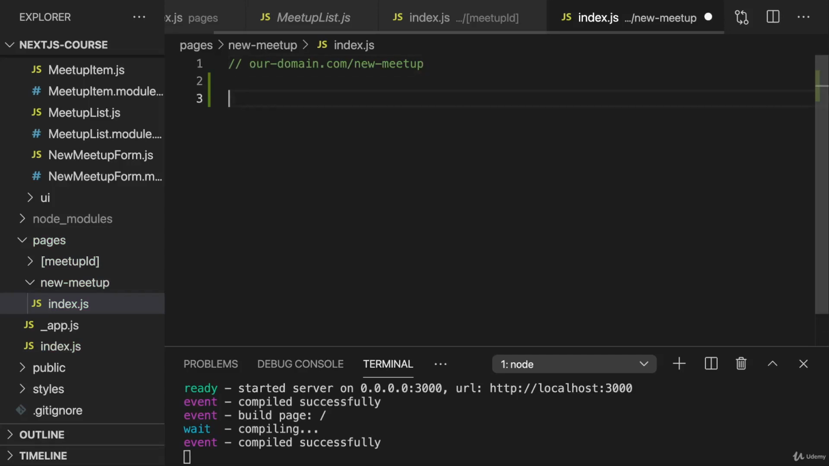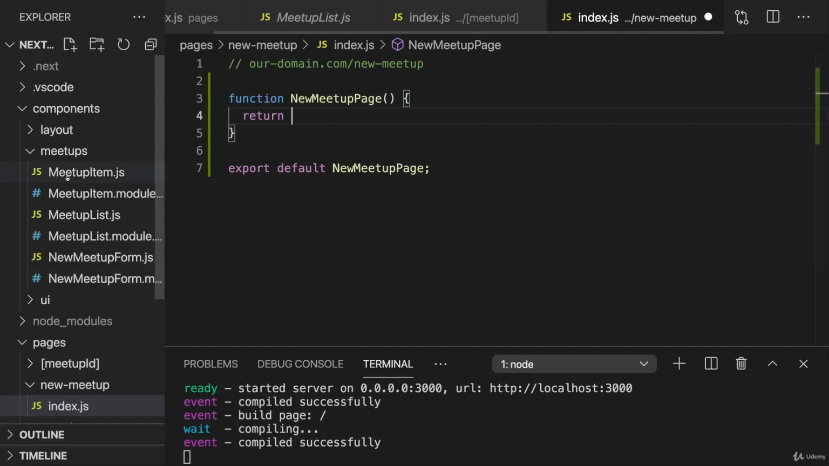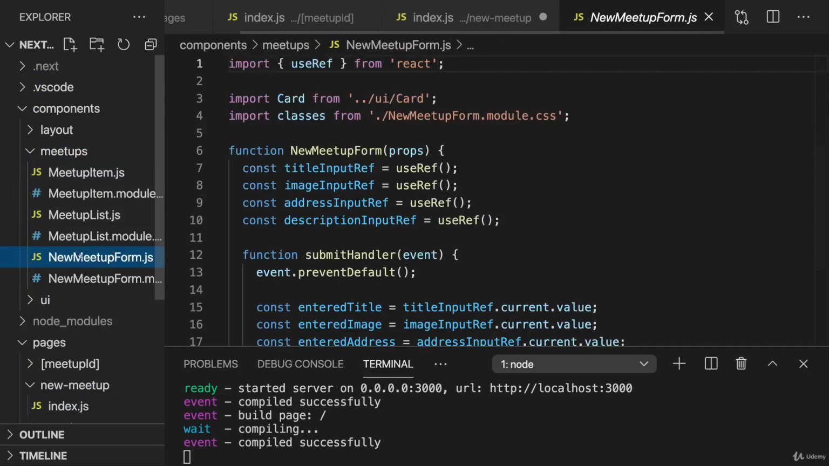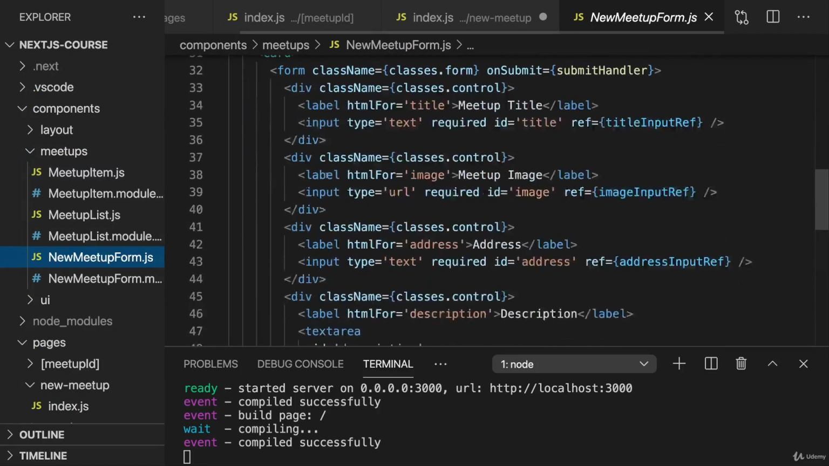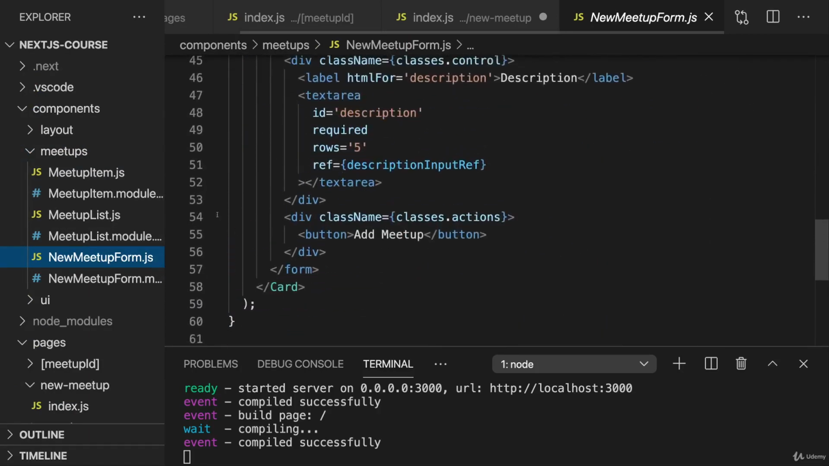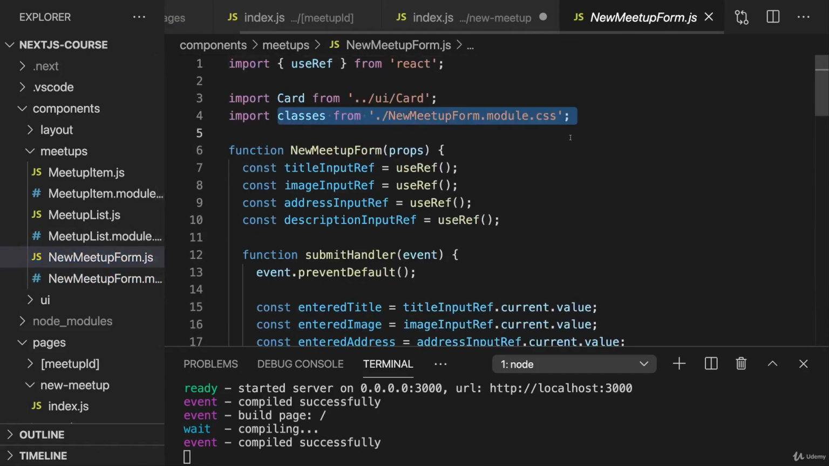So for this new Meetup component, we again create a function here, a component function, like the new Meetup page function. And of course, as before, we need to export this so that Next.js is able to find this, and then we can render our content here. Now, our content in this case should be the new Meetup form component, which I prepared in advance, which renders a form with some controls, with some styles attached, using CSS modules here for styling.